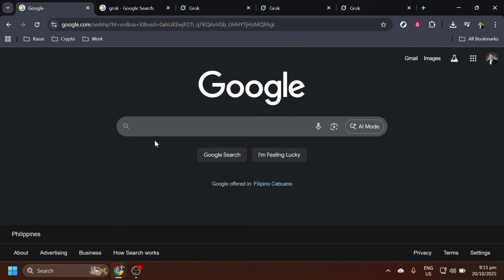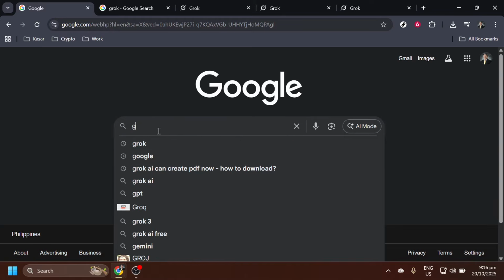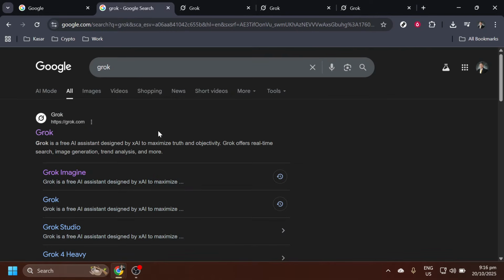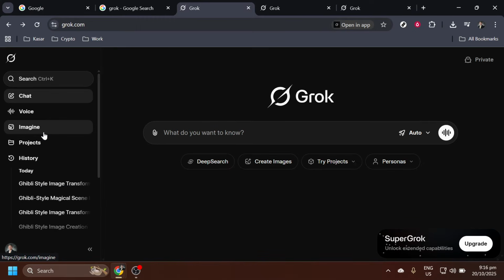First off, you'll want to start by heading over to Google. Open up your web browser, and in the search bar, simply type in Grok. Grok is an AI-based platform offering various creative tools for users wanting to dabble in the world of AI-generated art and media. Once you hit search, you should see Grok's official website appearing among the top results. Go ahead and click on it to access the platform.